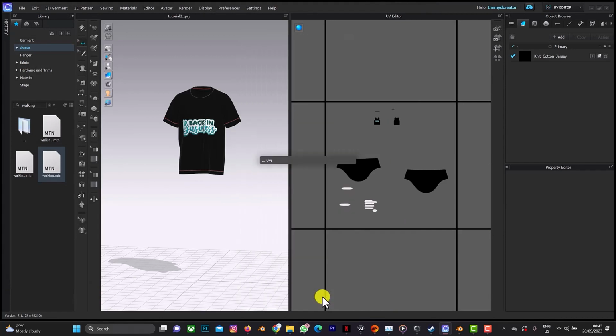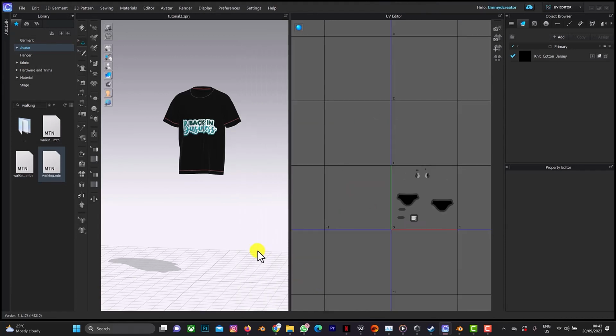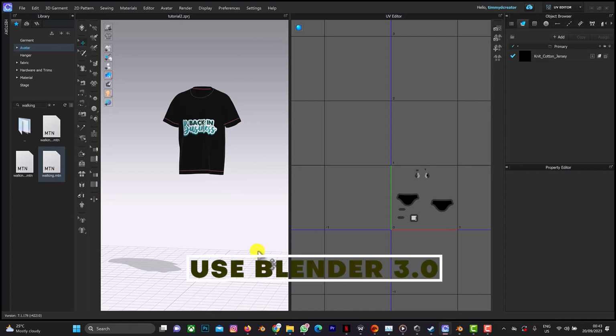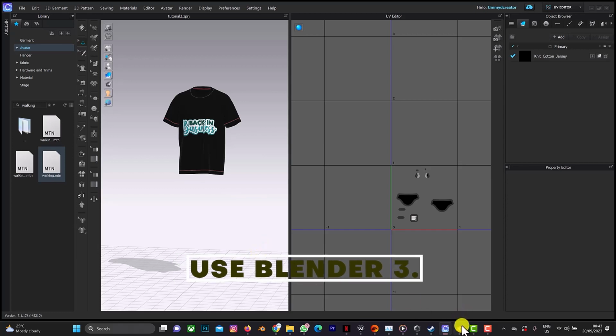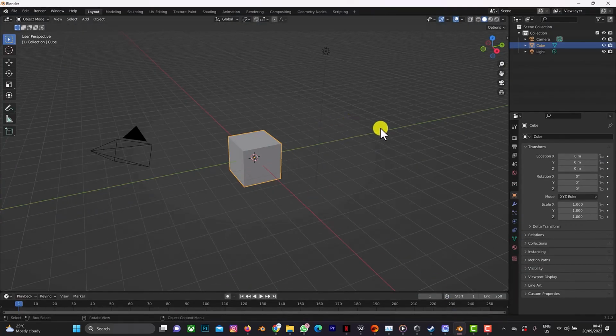So now let's move to Blender. Before using this method on Blender, just make sure the Blender you are using is 3.0, or else something will be missing during the process of importing the file into Blender. I'll show you what I'm saying now. So this is Blender. Let's delete everything here.